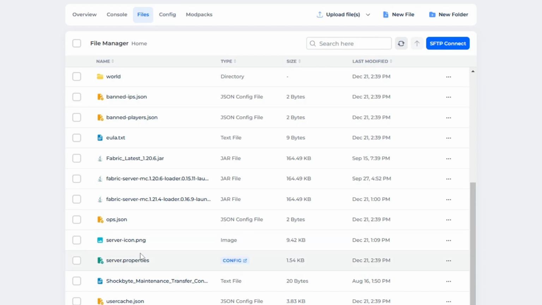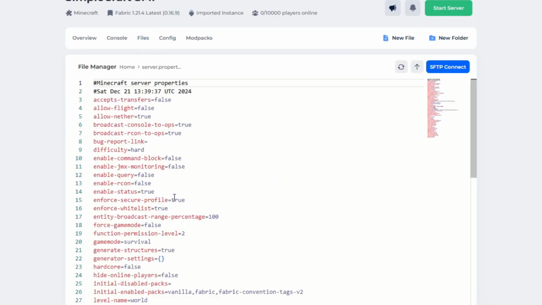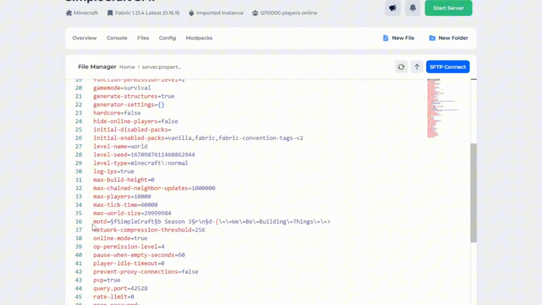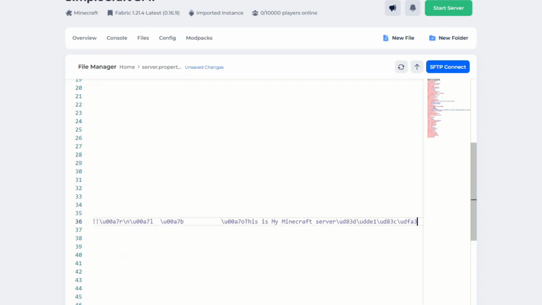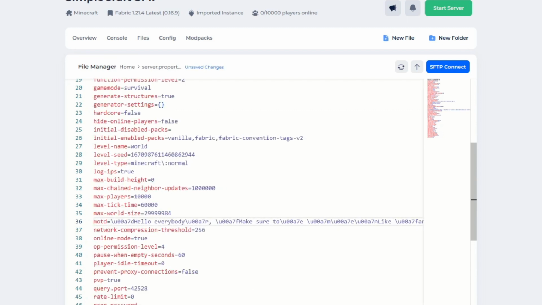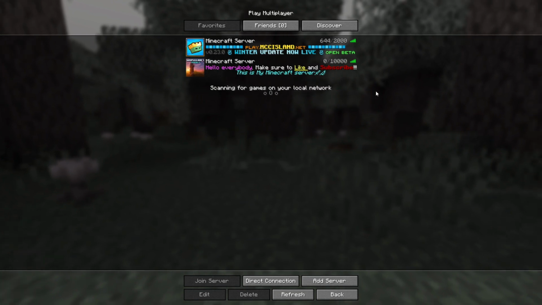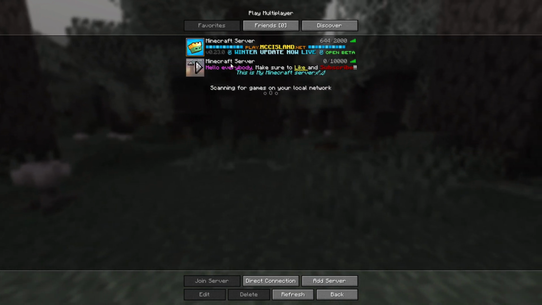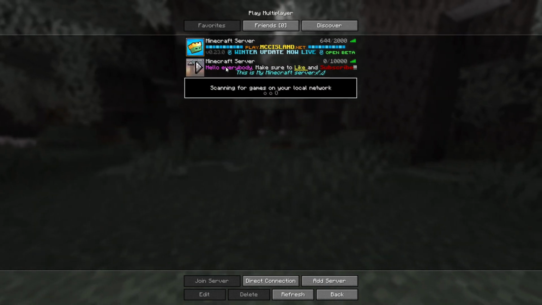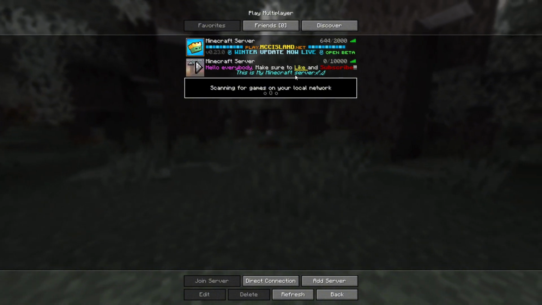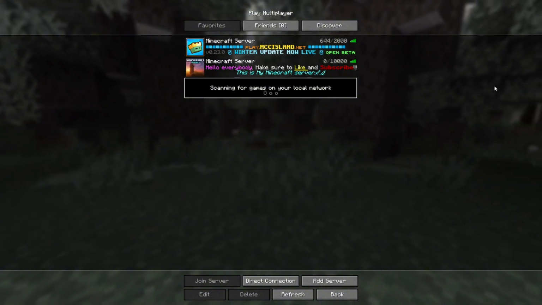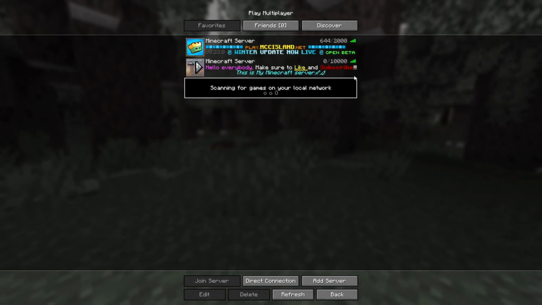Head on into your server files, find server.properties, and then scroll down until you find the line that starts with MOTD. Then we're going to replace whatever's here after the equal sign and paste in our new thing. Now it should be in here, and to make sure it's good, we're going to click save and start our server. Now looking in our server list, we have our Minecraft server, and it says here, "Hello everybody, make sure to like and subscribe. This is my Minecraft server, and this is exactly how I wanted it."